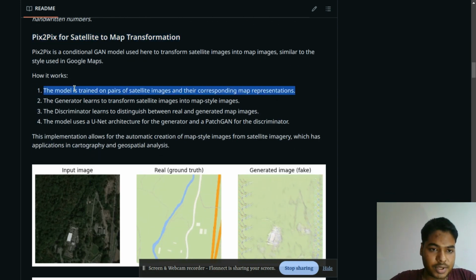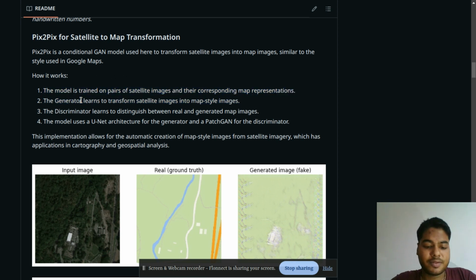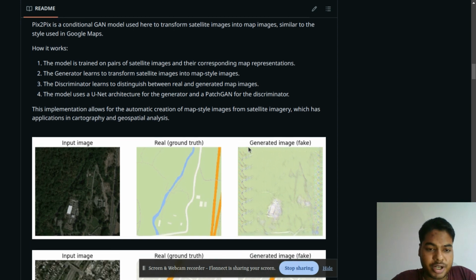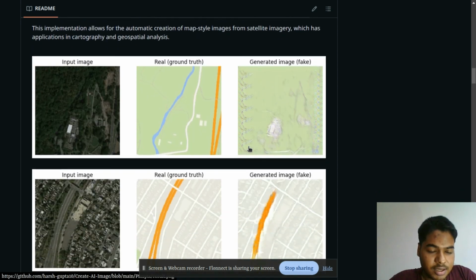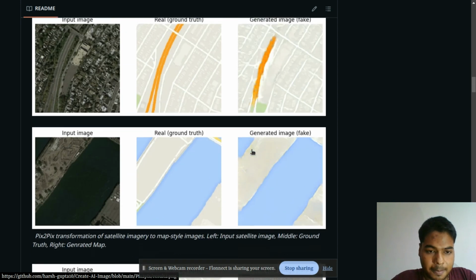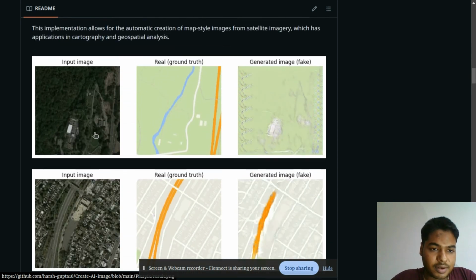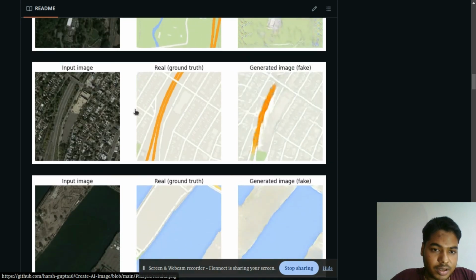How this works is that it should first have paired images, a pair of an input image and its corresponding real image, and via some new input image we will generate fake generated images. So you can see the results: input image, real image, and generated image. Here I have used three things. Let's say the ground truth is there, then the generated image is also pretty good in this.